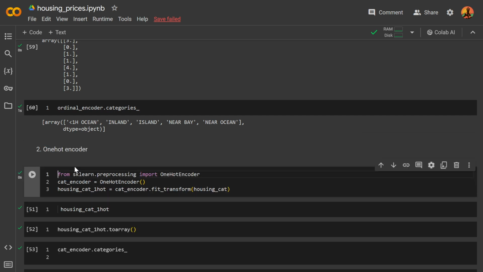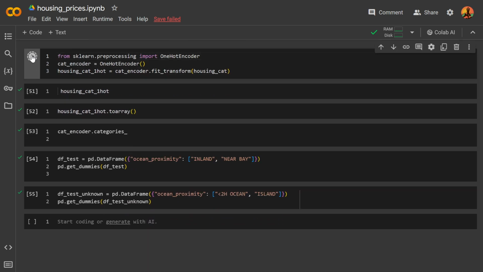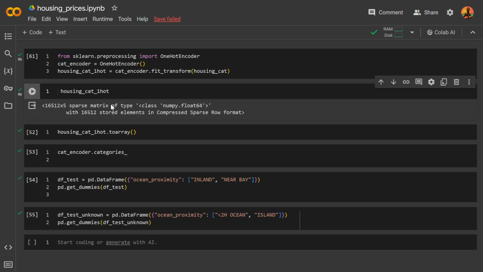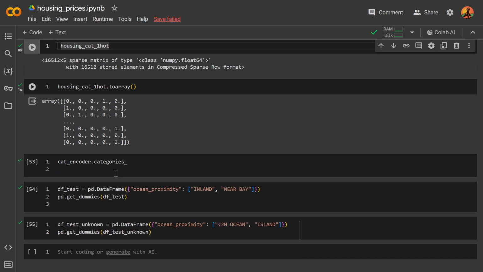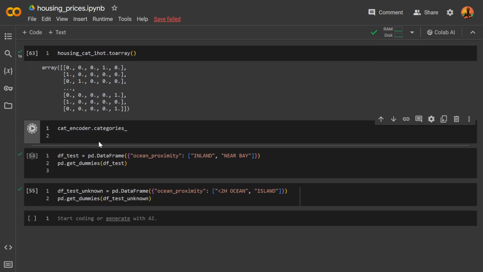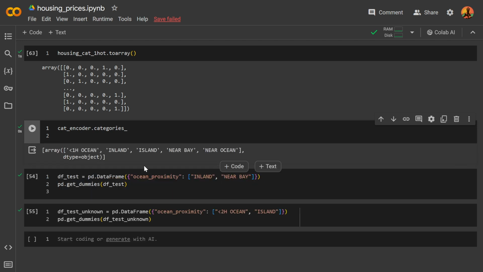So you can just use one hot encoder. Okay. So what we'll be doing, we'll be just running the code. I have copied and pasted this code here. So you can just see that, you can see here. Okay, so this is an array actually. Let me print this thing. Okay, so in the array format it is showing. So now you can see the categories also, like similar categories will be there.